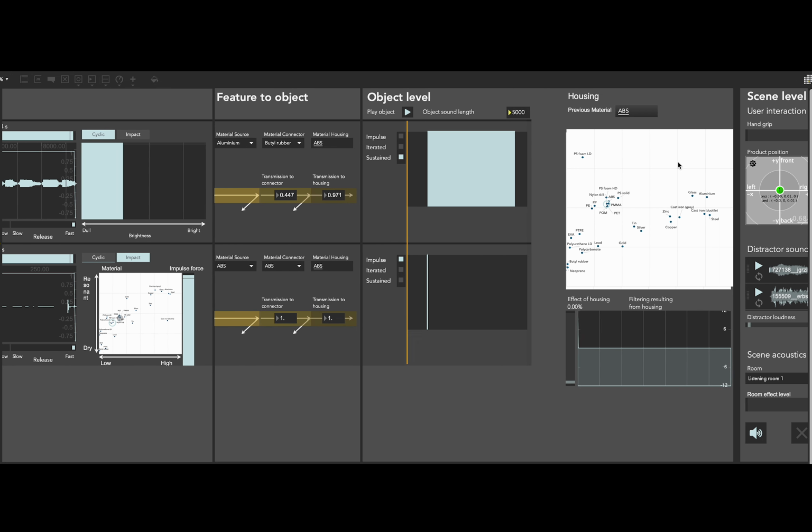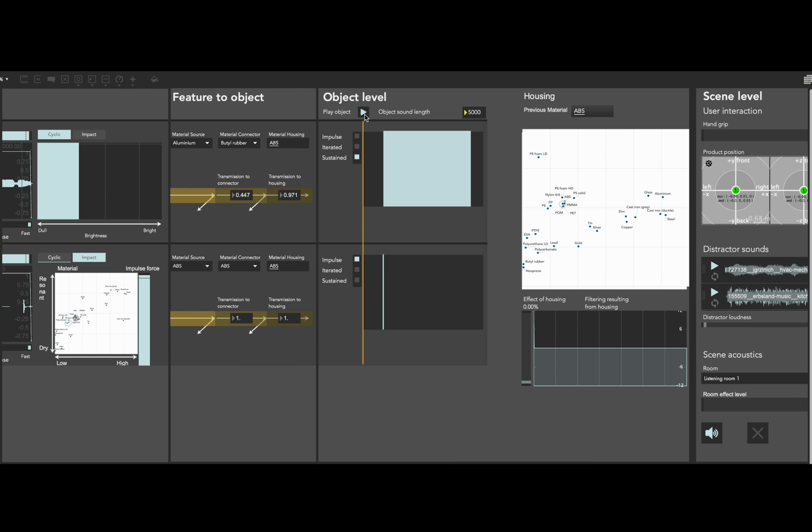Second to that, we can add the influence of the housing. This will filter the sound and make the sources sound like they are radiated from the original product. Also, a change in housing material can be modeled, which can move the filtering spectrum, but also increase or decrease the radiation intensity.